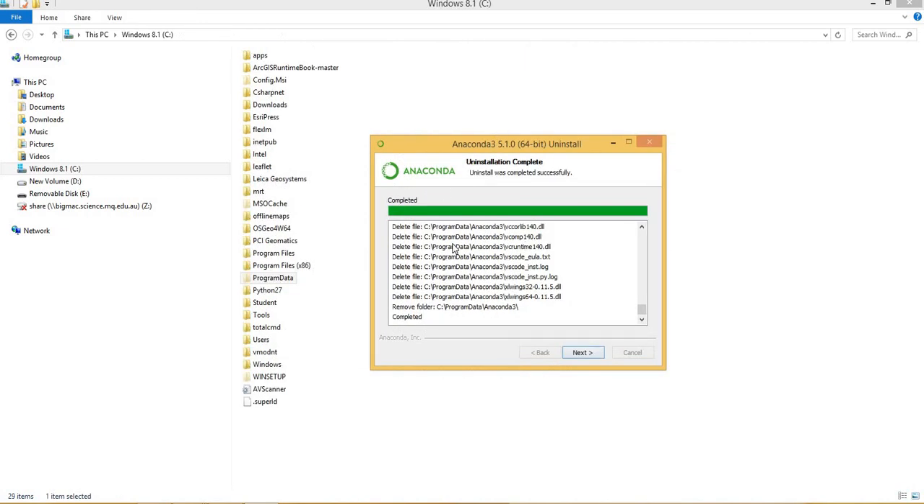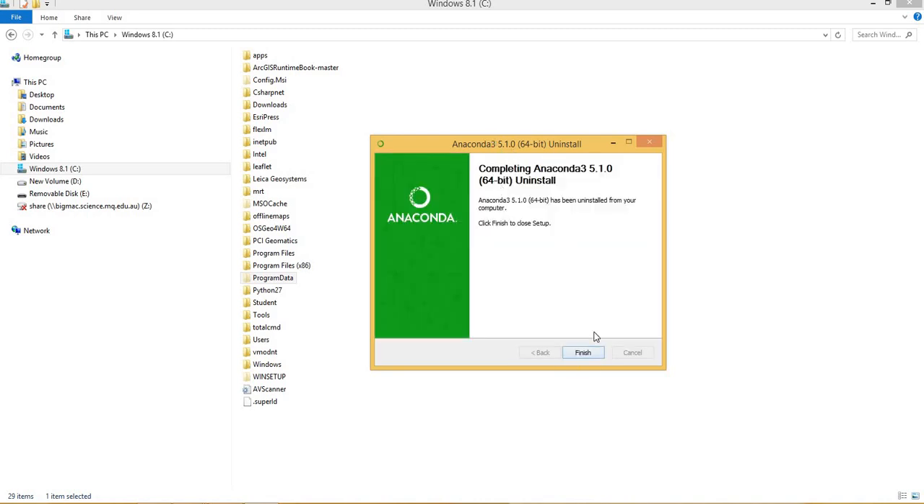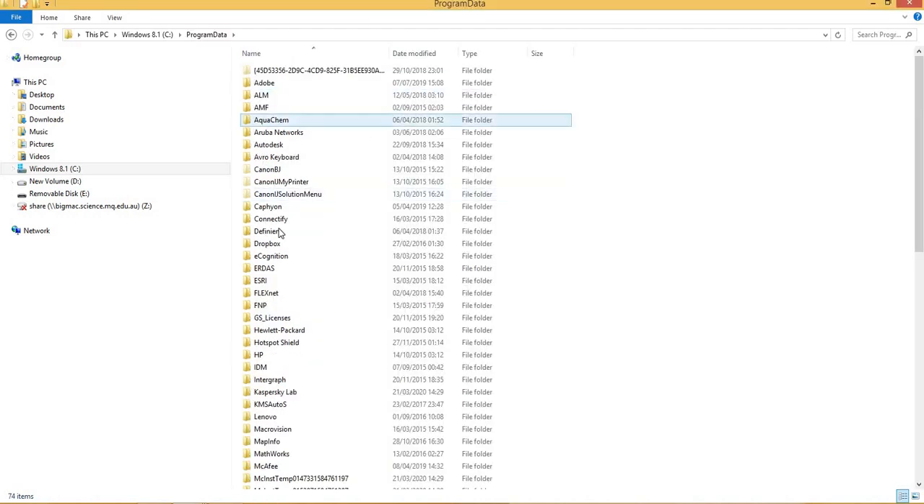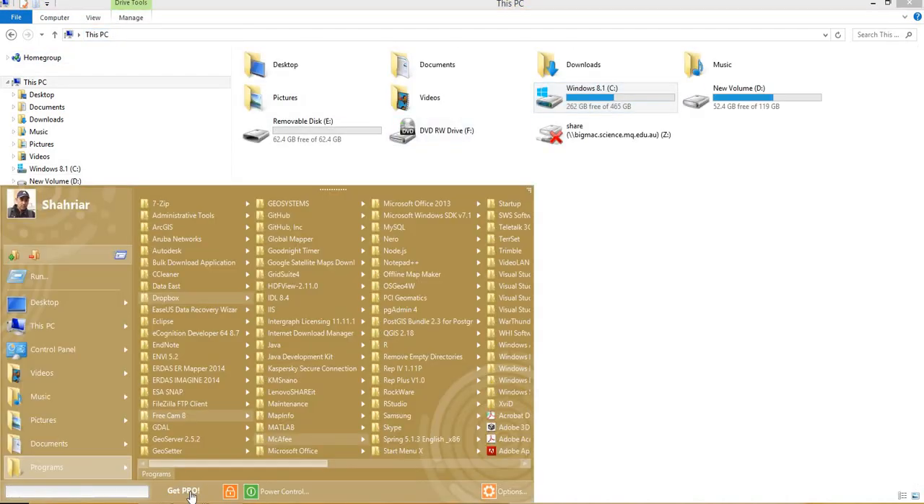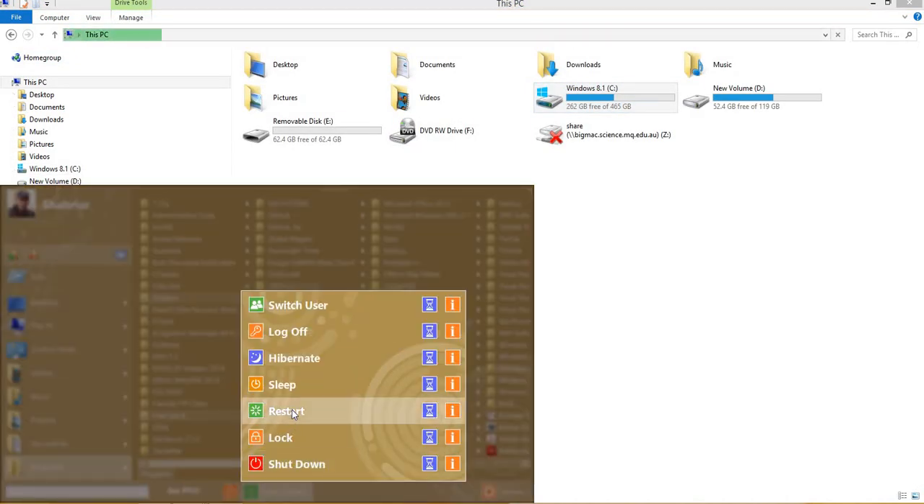When it is done, it will take you a few minutes to half an hour to finish, because I had a number of packages, so it took me almost 40 minutes to get rid of all that stuff. So now when it's done, click next, and yes, you need to click finish. You can't see Anaconda 3, so it's all uninstalled. So now we are going to restart our system. So restart your PC.